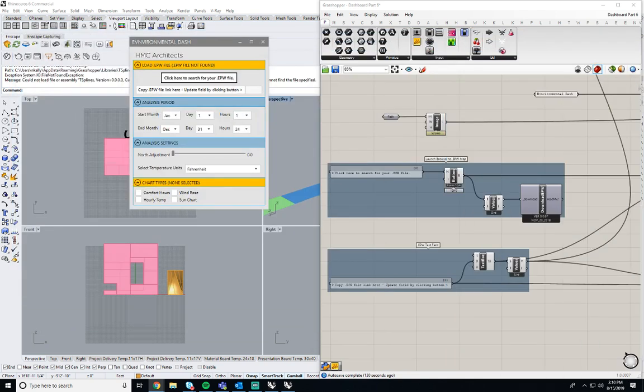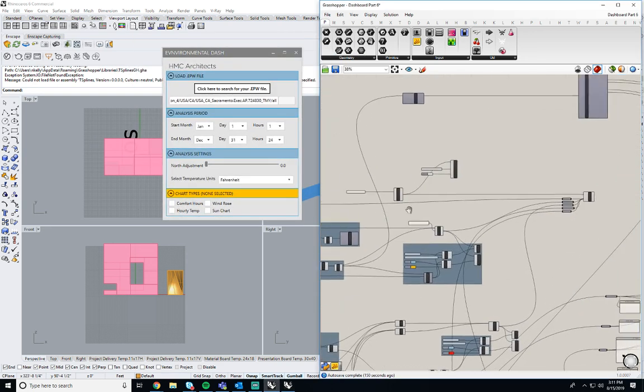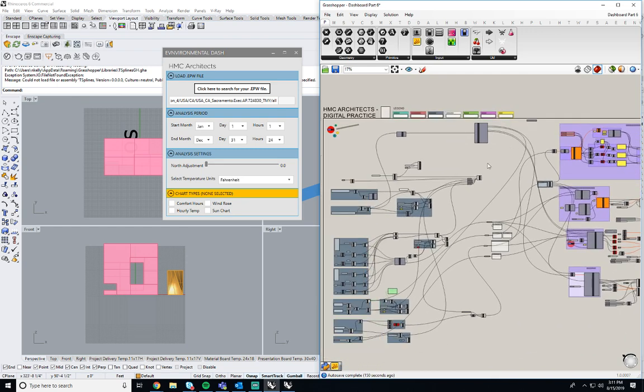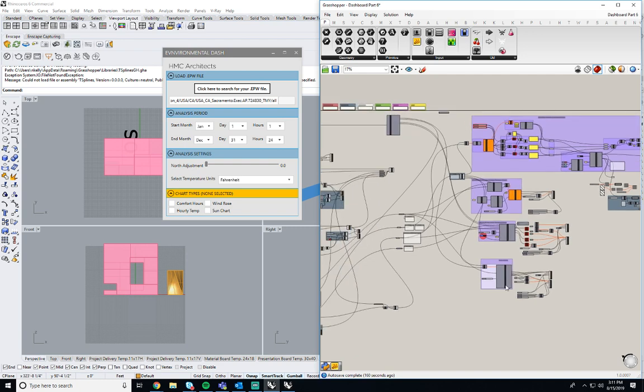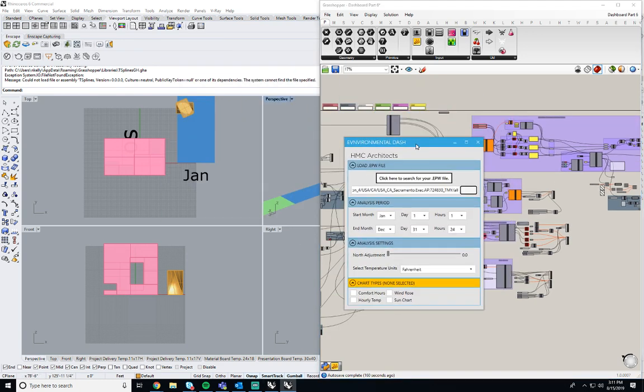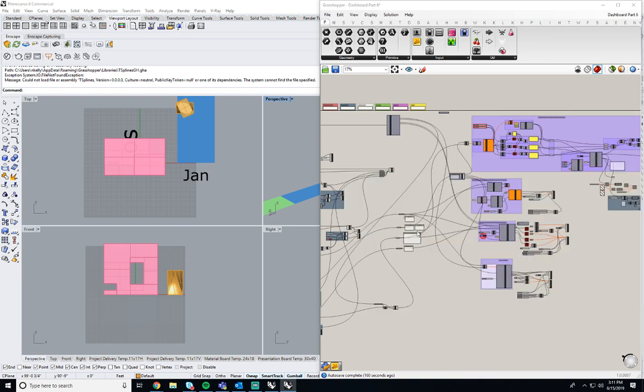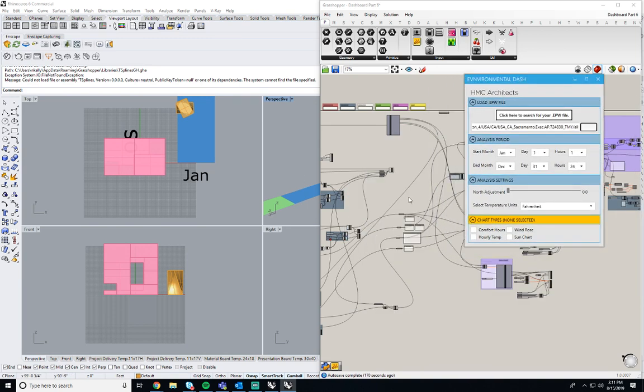I'm gonna move this out of the way, and then all I need to do is select this text, delete it, and then paste. When I'm done pasting that URL location, I'm going to want to tap on this update button, and that's going to load the EPW file in Grasshopper so that all of these components will be able to process the data.